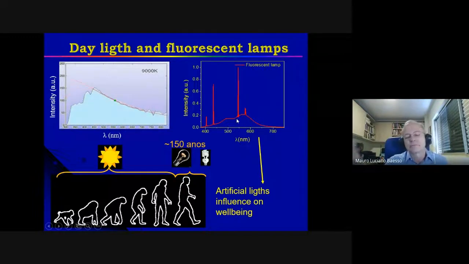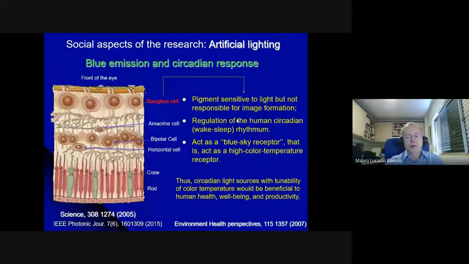And you see the spectrum is not, of course, similar to the sun spectrum. What is known already is that we have these ganglion cells in our eye, which have a pigment sensitive to blue light. It has a low contribution to the formation of imaging. So the blue light excites our eyes through these cells, and then it can make you stay awake or interfere in the way you sleep and you wake up.